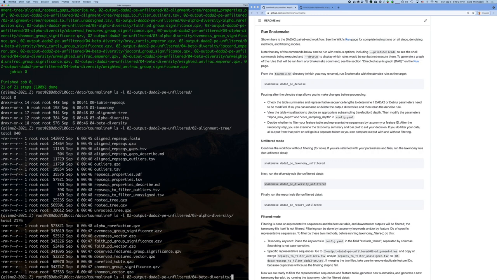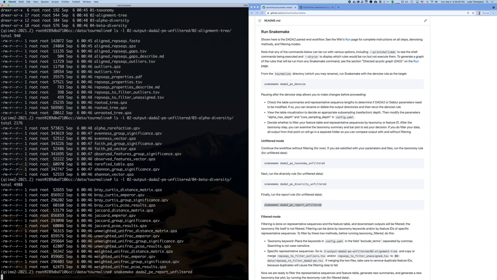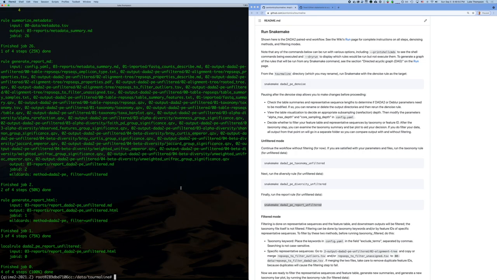And then in the beta diversity folder, for each of four different metrics, we have the distance matrix, the Emperor plot, the group significance results, and the PCoA results for Bray-Curtis, Jaccard, unweighted UniFrac, and weighted UniFrac. And then finally, we can run the report rule. This is usually a quick rule that is going to generate the markdown and HTML report that summarizes all the output in one place.